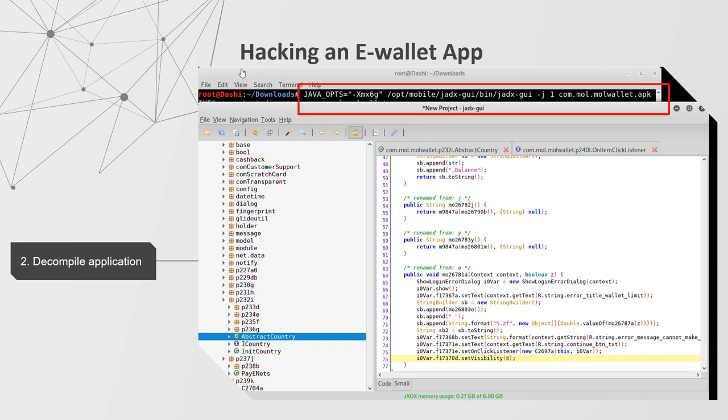So I first extract the APK from the device and then use JADX to decompile it so I can view the source code. Quick tip here though, if you ever had issues with JADX running out of memory, because by default I believe only 4 gigs of RAM is allocated for the application, you can try to increase it by using the command over here.